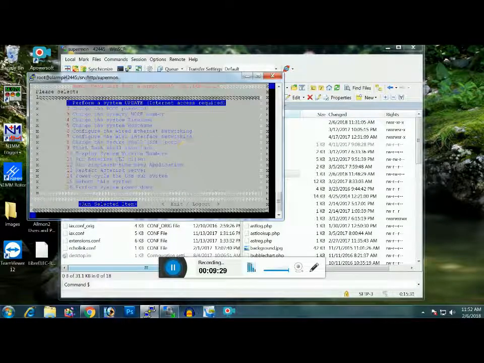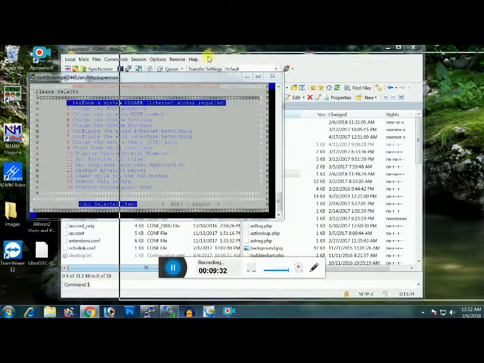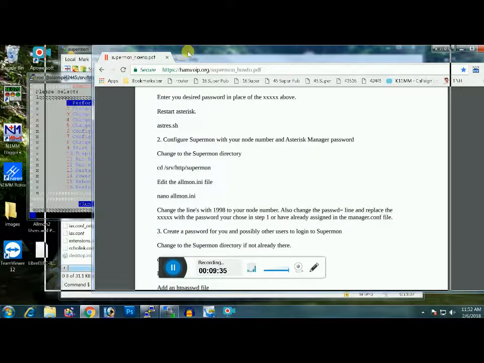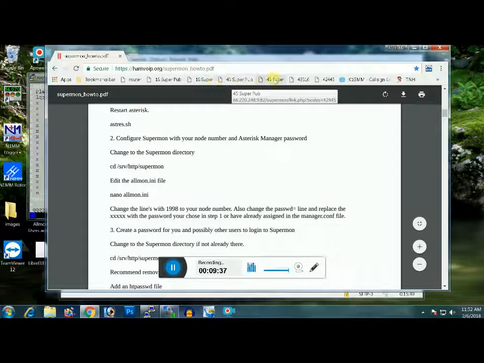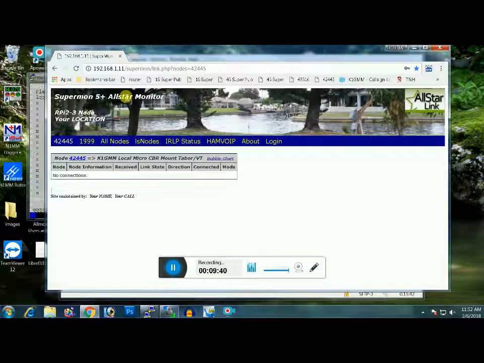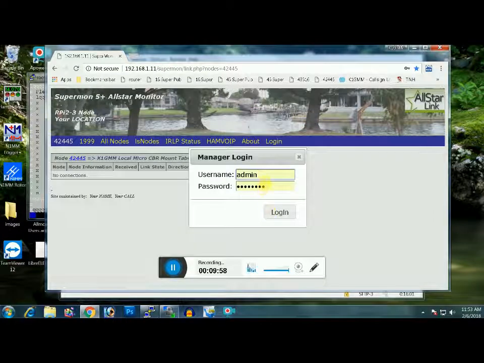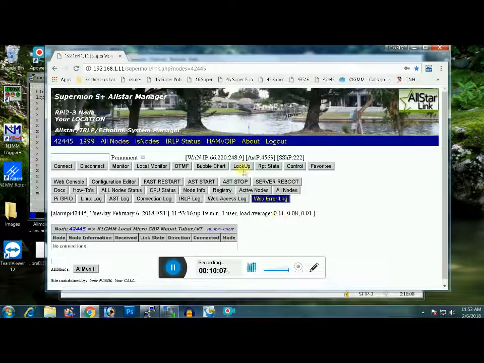Okay, now open your browser. What you're going to want to do is put in your IP address with this script at the end of it: forward slash supermon forward slash link dot php question mark nodes equals your node number. Hit enter, and this screen should pop up. To log in, it's admin, and then the password we just put in. Okay, log in, and there it is.